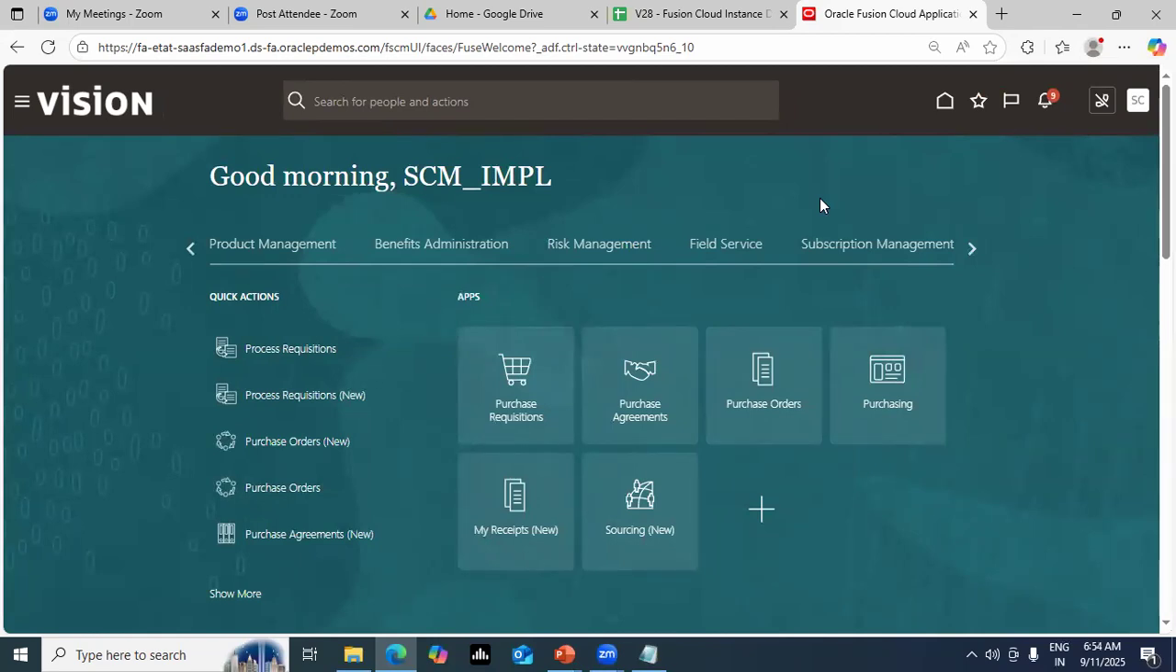Secondly, you have two home buttons on your page. One is at the right hand side, one is at the left hand side, whichever you want to use. Then we saw the favorite icon, where you can bookmark your page.